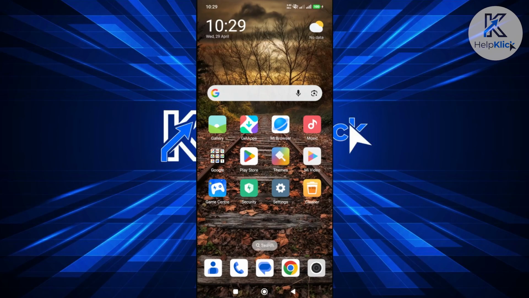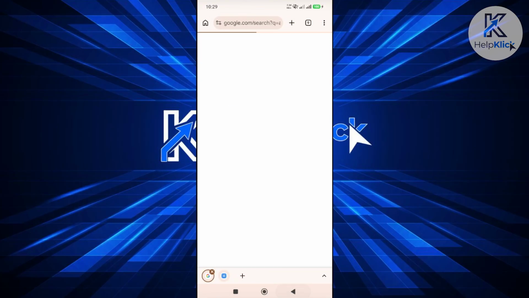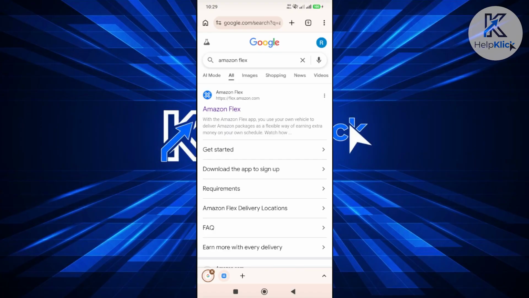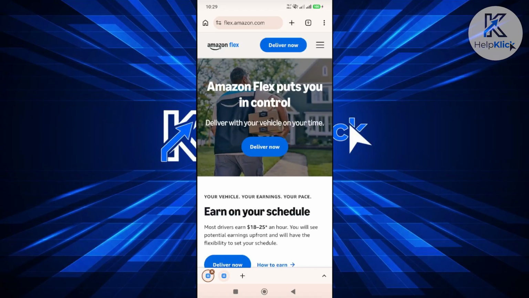You need to go to their website and go to a very specific page. First things first, open up any browser and type Amazon Flex into your search bar. Go to their official website, or you could just type in flex.amazon.com. Now, inside their website, look for the Deliver Now option and click or press on it.